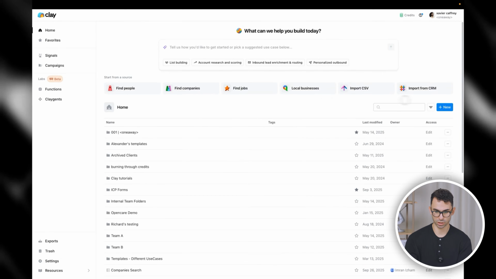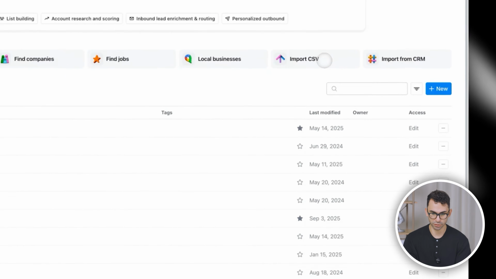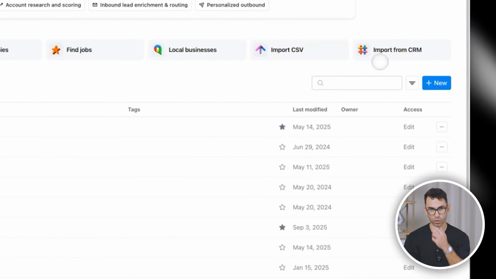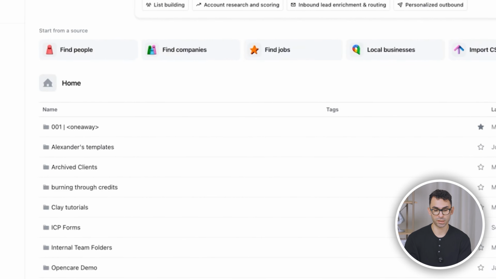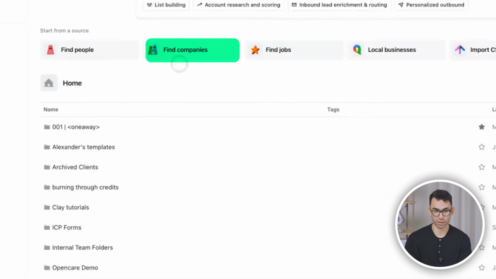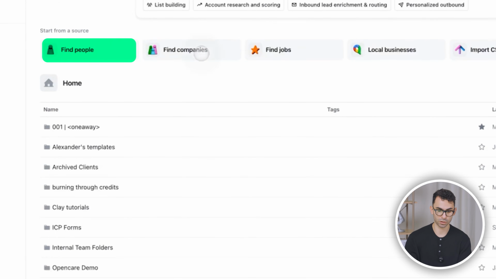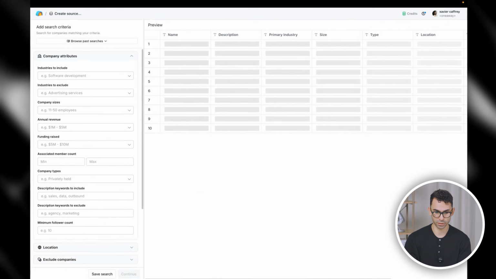And you want to just get started by clicking on either new, or you can click on import CSV if you have one, or if you're on the more expensive plan, you can import from your CRM, or you can get started right away by finding companies or finding people. For beginners, I recommend clicking either on find companies or find people. So if you click like this, you're going to get this view.